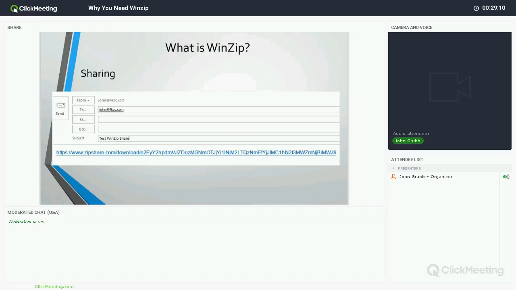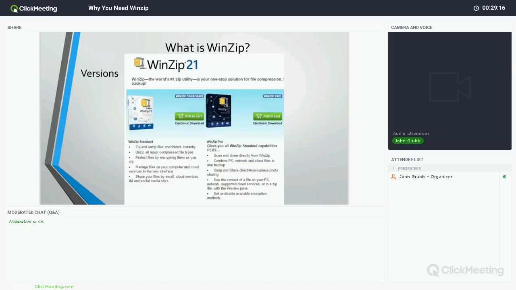So that's a very cool feature. So let's look just a little bit at the different types or different versions of WinZip. Right now we're up to version 21. That's the latest. That's the one I have. And there's two versions. There's the standard and there's the pro.